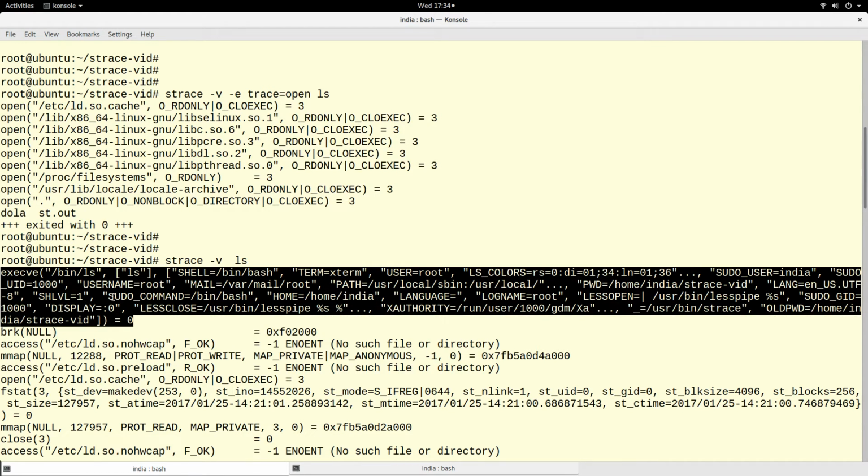Apart from taking the absolute path and taking ls, we also see another thing that it took, which was the environment variables. So you see all these things are environment variables. This is actually where your environment variable becomes important. If you are running a command and you want to know what variables this command or process is using, this is the perfect way.